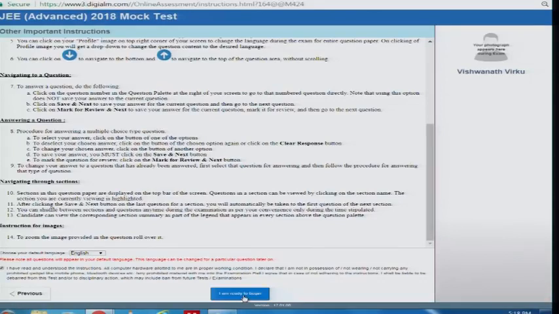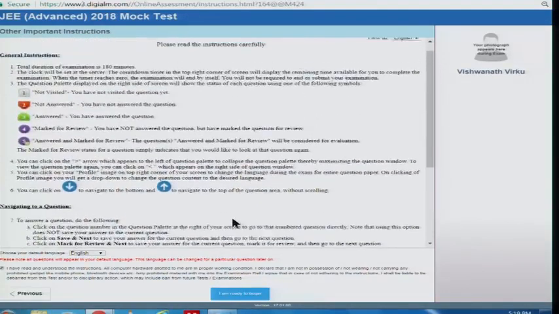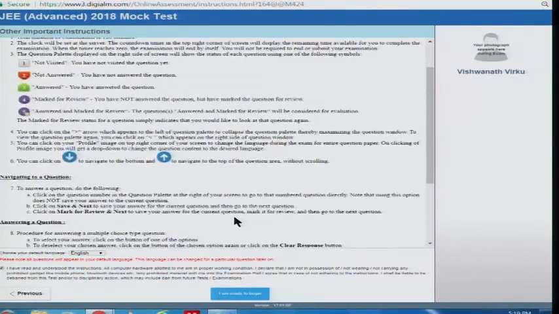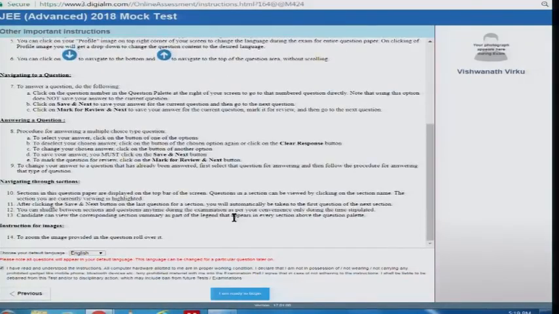Now, at what time can you begin the test? You know that the test is going to be in two papers. One starts at 9 a.m. in the morning and the second paper starts at 2 p.m. Only at 9 o'clock will you be able to begin or view the questions, and before that time you will only be able to see the instructions that are there after you have logged in. So, only at 9 a.m. for paper 1 and at 2 p.m. for paper 2 will you be able to click this particular button here.